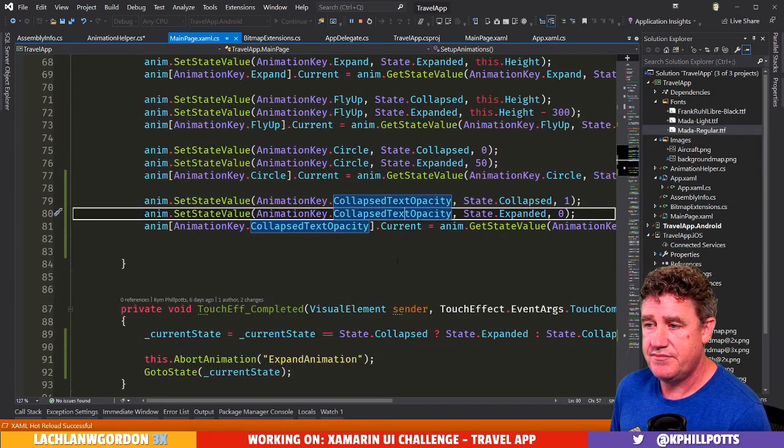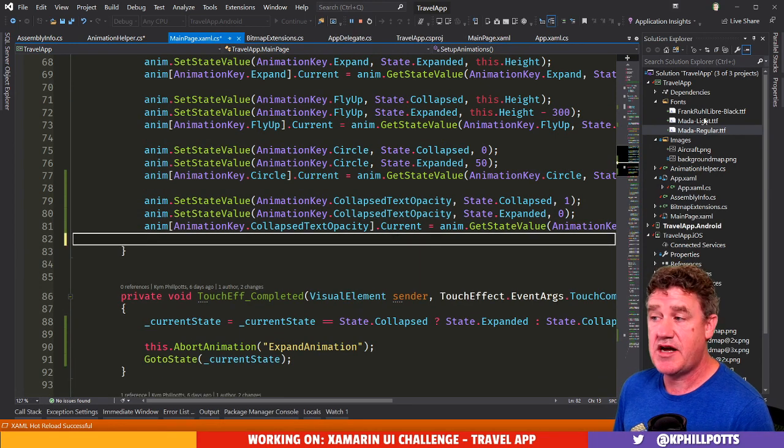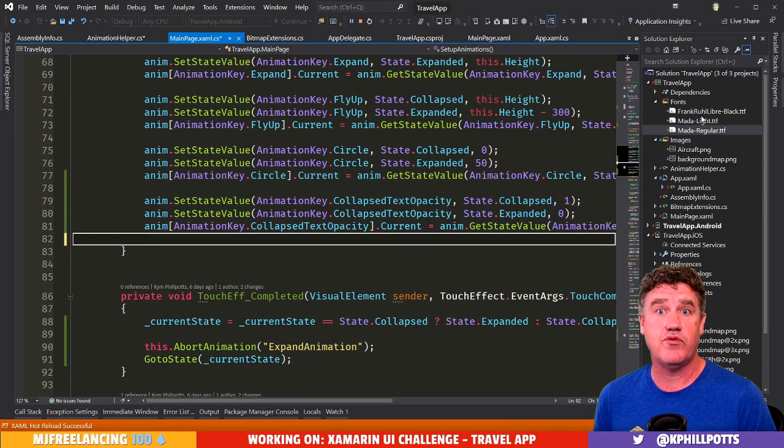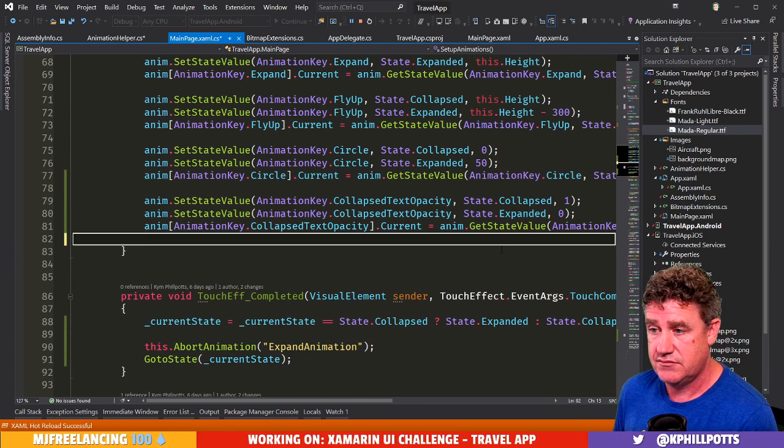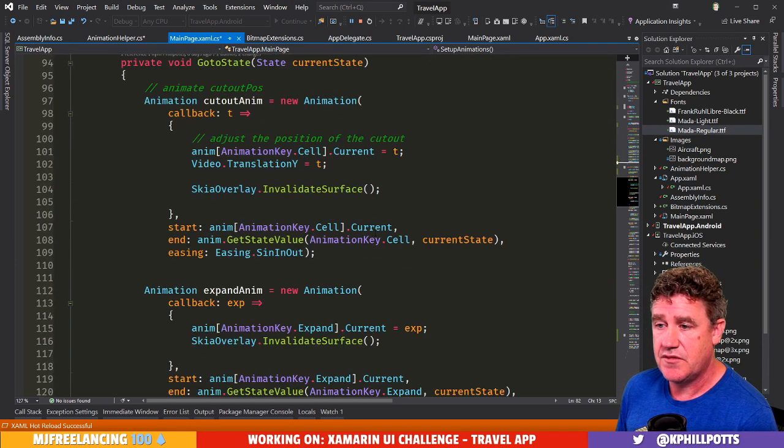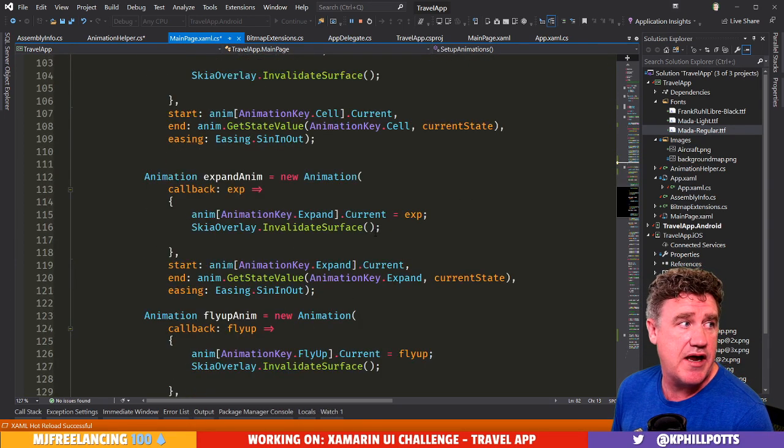Yeah, the embedded fonts, I haven't played with it before. The embedded fonts look like they work really, really well. Okay, so here we're doing all our animations.